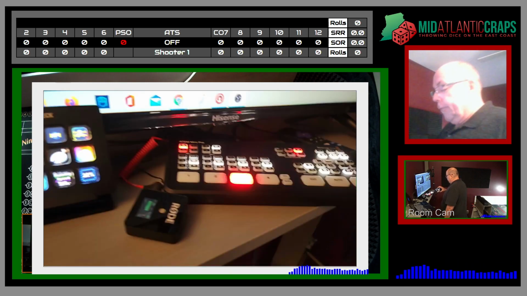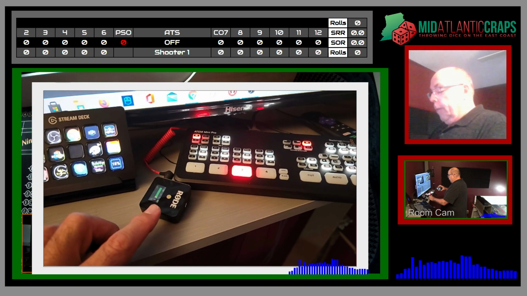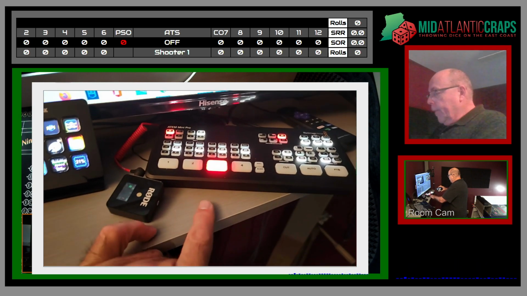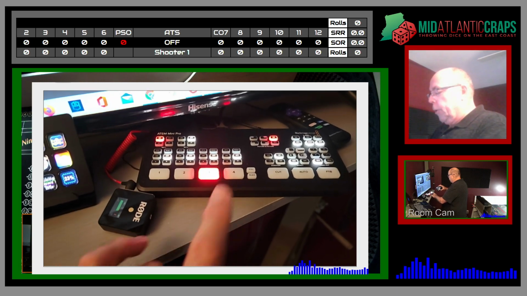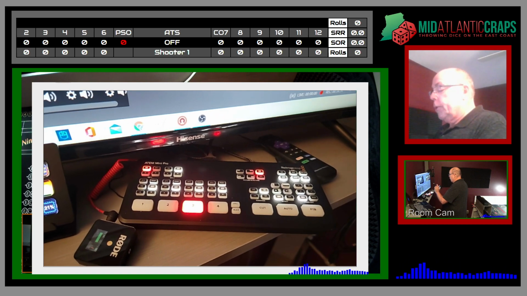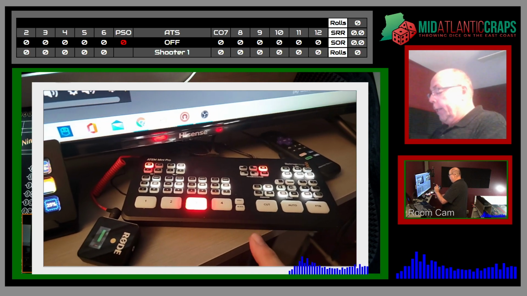All right, the last piece of equipment. This is my receiver on my Rode wireless mic. You can see the VU meter going up and down. This is the ATEM Mini Pro. You do not need this. I'm bringing in two high-quality sources of HDMI video directly into this machine.